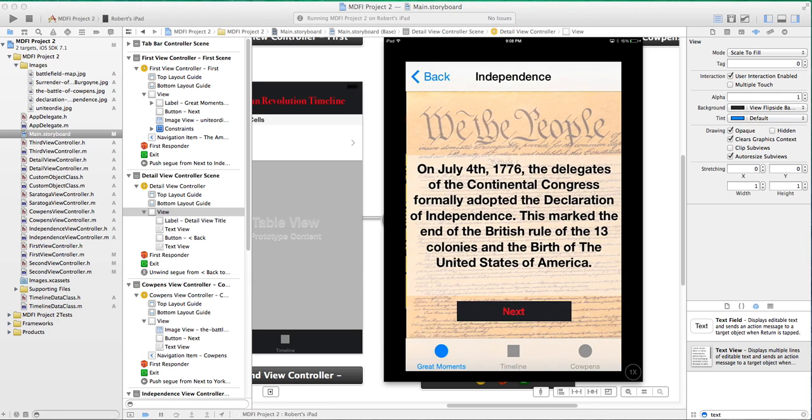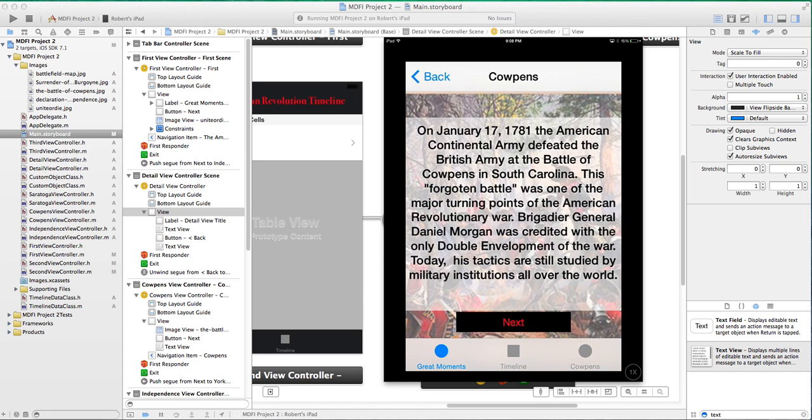If you go to next on this tab, it's basically saying this is the Declaration of Independence, going through the great moments of the American Revolutionary War for the Americans. The next page is the Battle of Cowpens, one battle that I am infatuated by. It was the only double envelopment of the war.